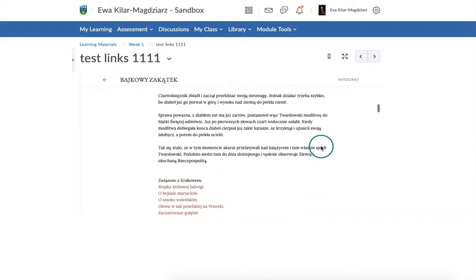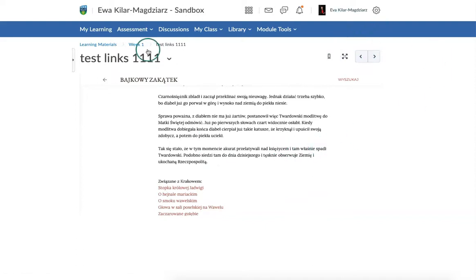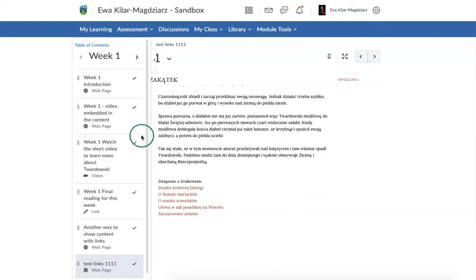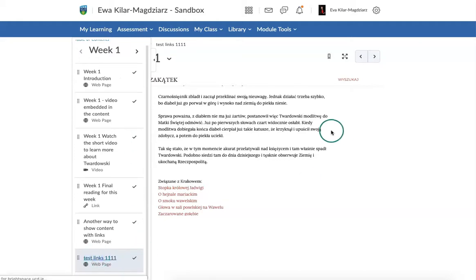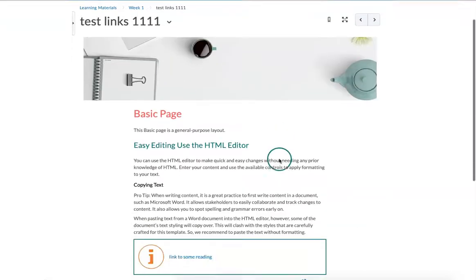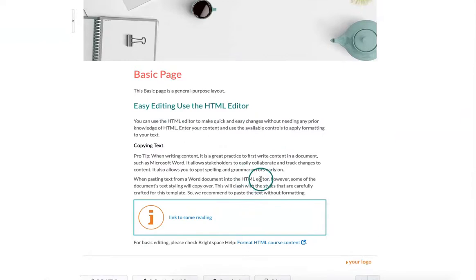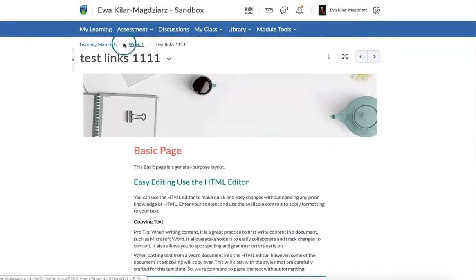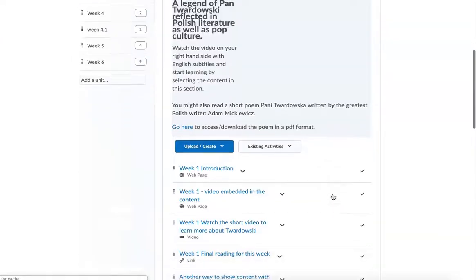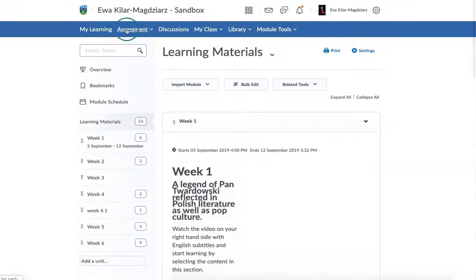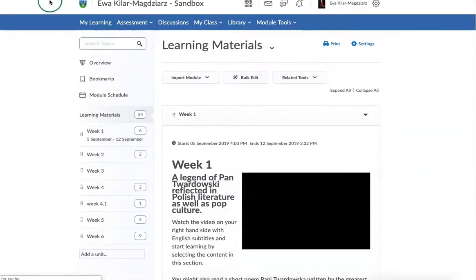So we have to be very careful what instructions we give to the students, because the only way they can go back to it is to refresh this site, and then they're back to the previous one. So those are the links. Those are the main basic links, and the use of quick links within the content area, which is called My Learning within Brightspace. Thank you.